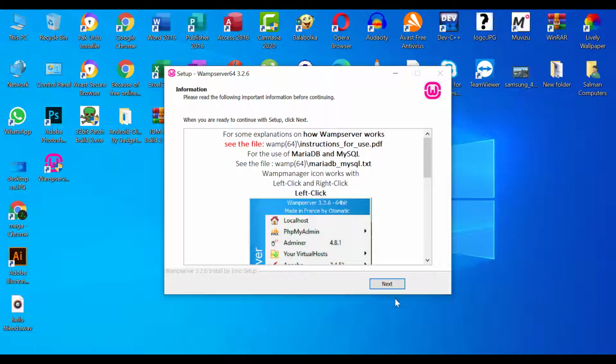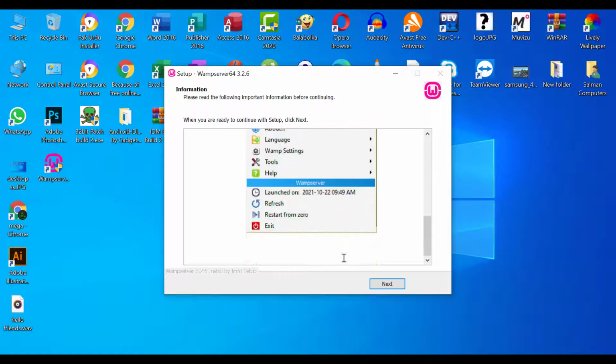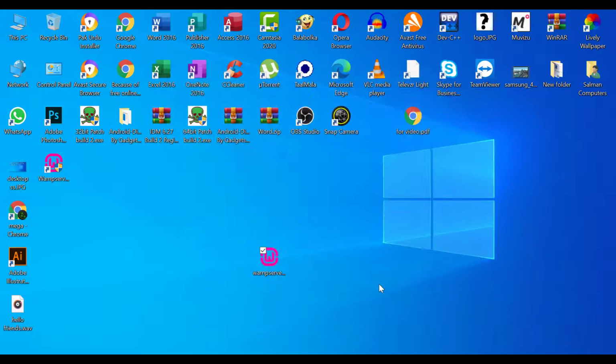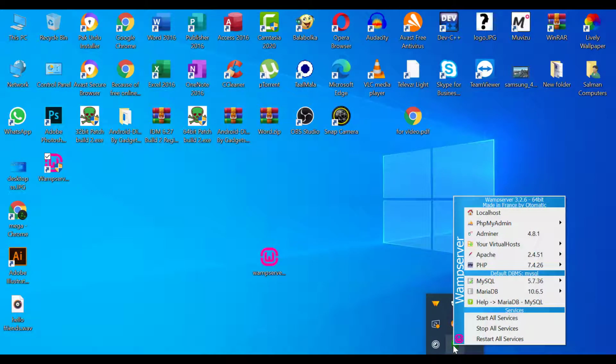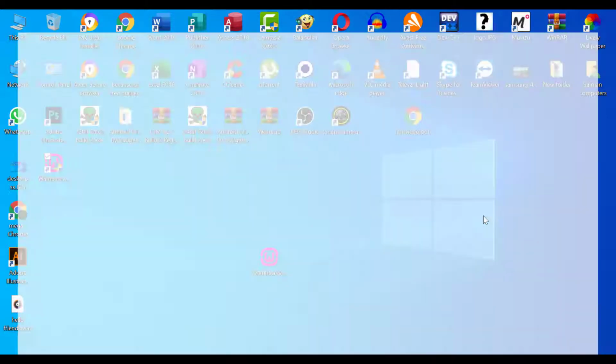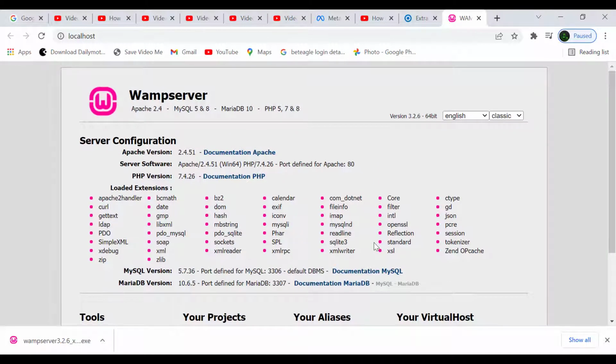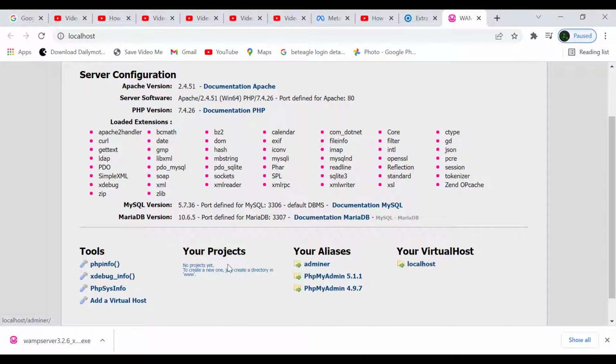OK, WampServer is installed. Click on Next and Finish. Let's open it. Click on this green Wamp icon and open localhost. Now we have no project. Our projects will appear here.